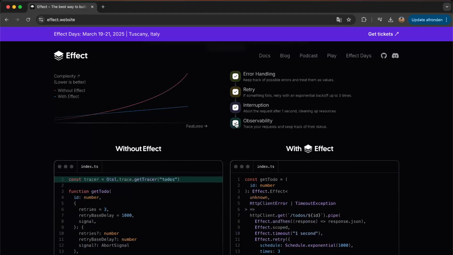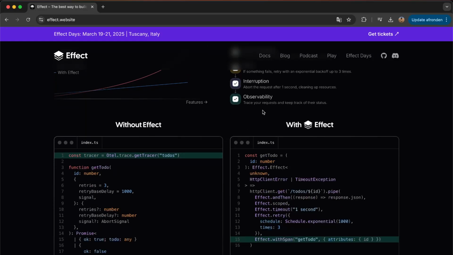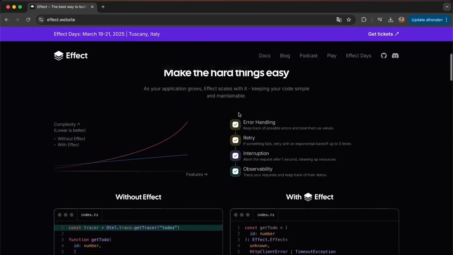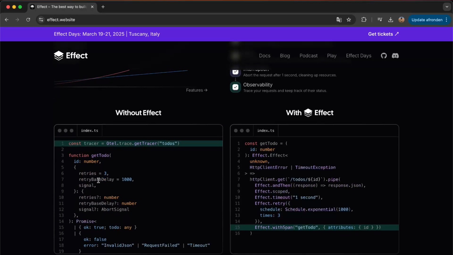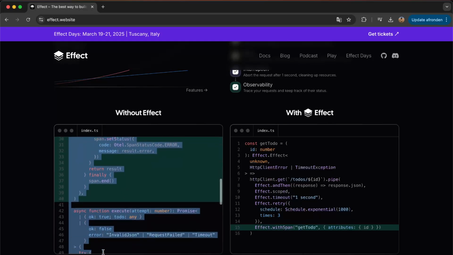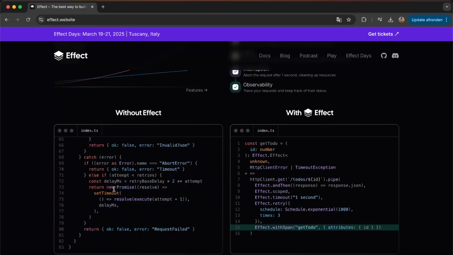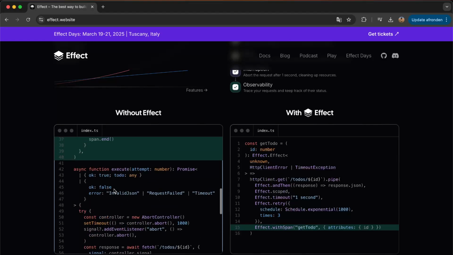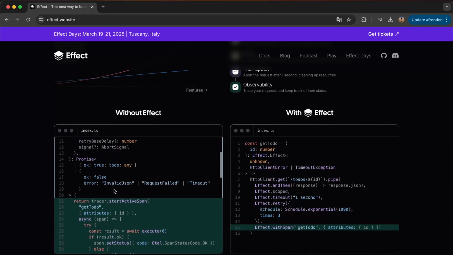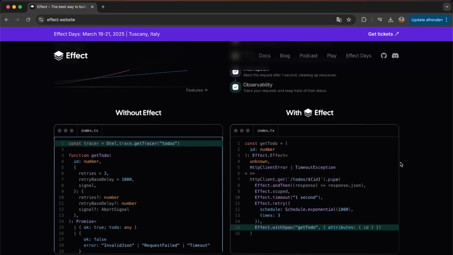And then you have here the observability. So trace your requests and keep track of their status, which is also good because then it makes it easier for you to debug your application and to get the best out of it, right? So you see also that if you want to bake that in with boilerplate code, you have a lot of code that you need to look after, which is quite unhandy, of course. And if you do it with Effect, you just get it right here.